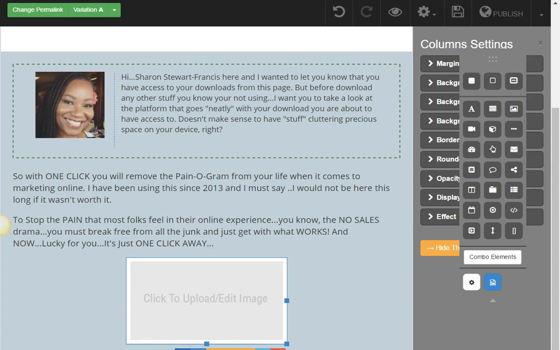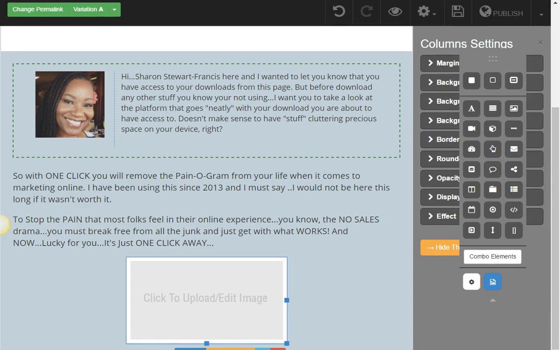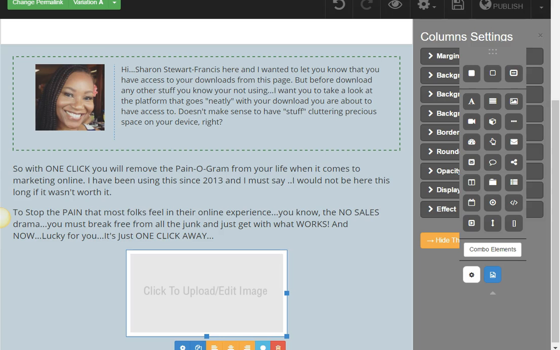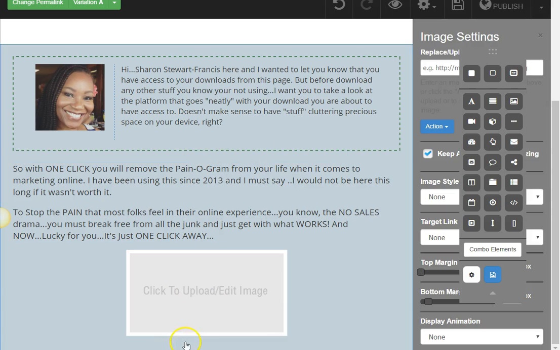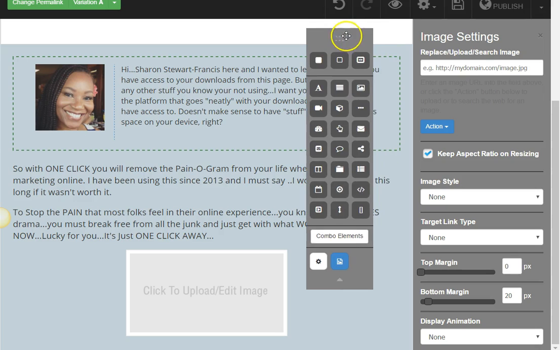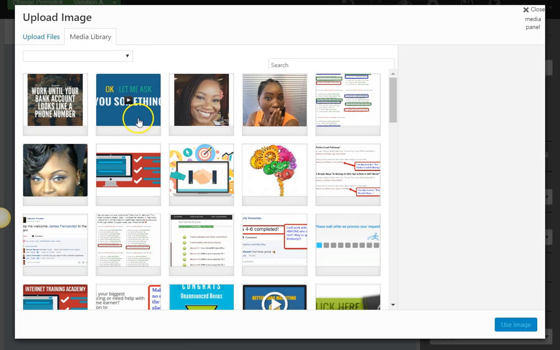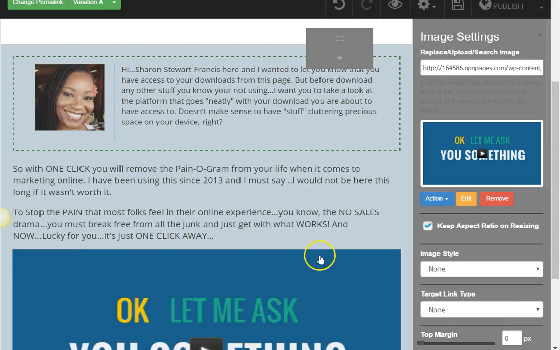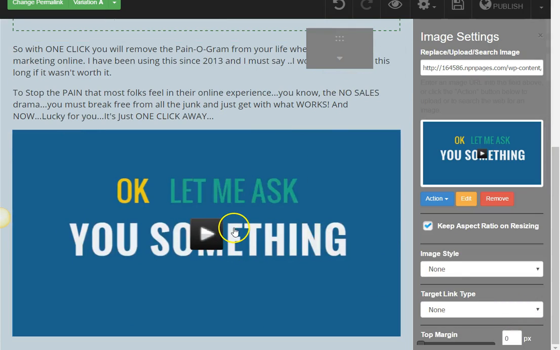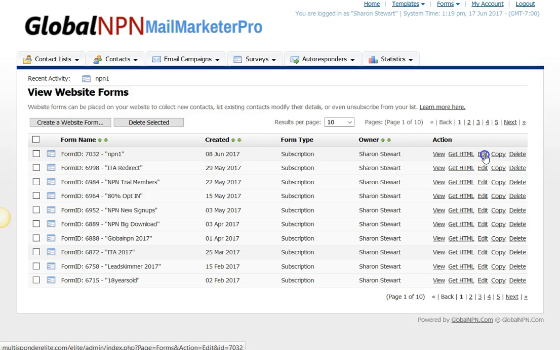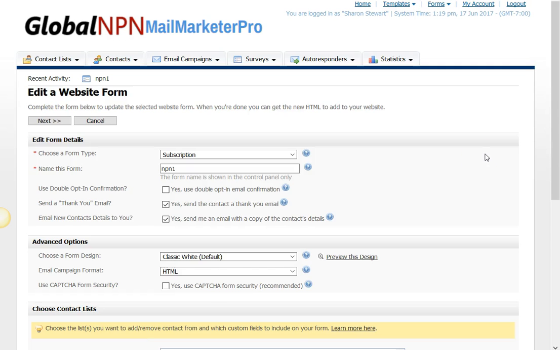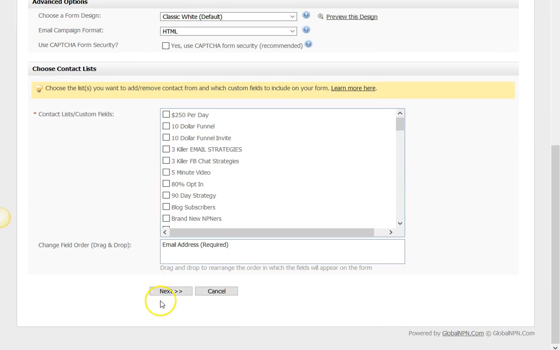And this is where I would add, let's see. This is where I add a Global NPN picture. I already uploaded it. And there it is. Now for here, what you would want to do is put a pop-up box. So once they click in, you all should know this by now, right? How to do this part.